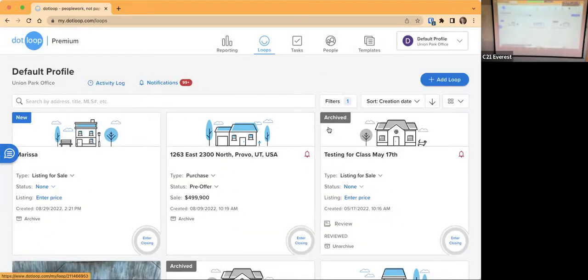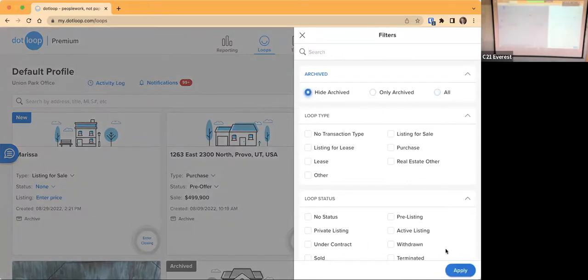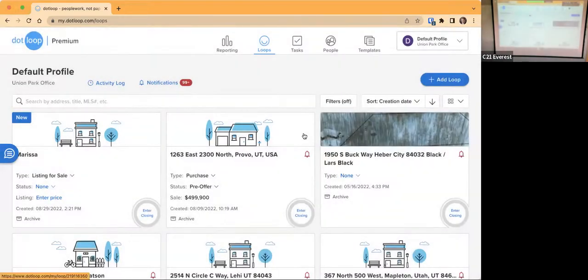And so you'll see that brought that one back up here again. So typically you're going to want to keep it on hide archived just so that it keeps it cleaner. But that's how you would find an archived one after you do archive. And you can just edit it. If, for example, you're not going to use one anymore, you can just edit it.